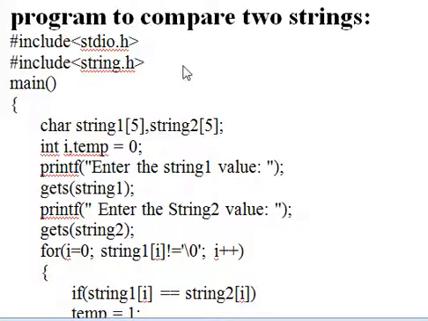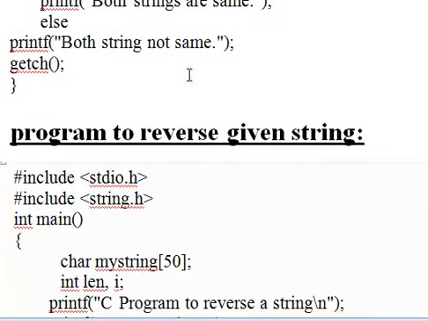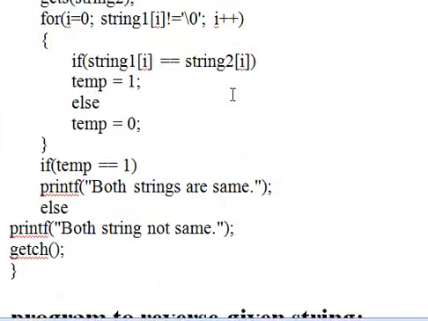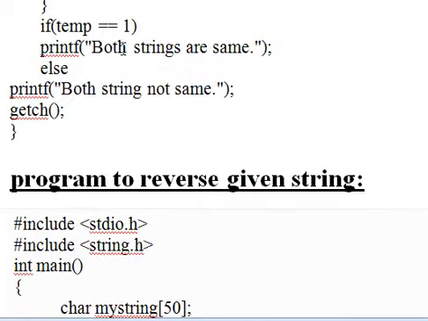Hello friends, now I am going to explain other two string operations. Those are string comparison and string reverse. In string comparison, we have to take two strings in two different arrays, and then check whether the two strings are same or not. If two strings are same, we give the output like both strings are same. If two strings are not same, we give the output like both strings not same.